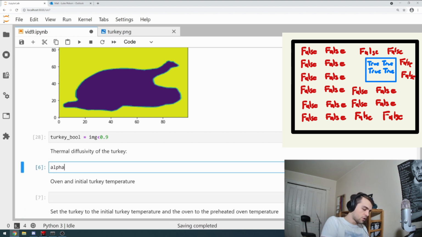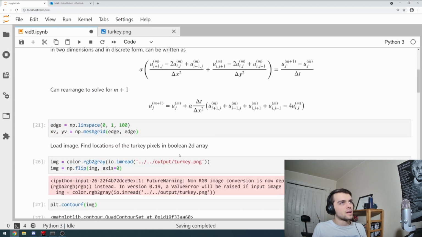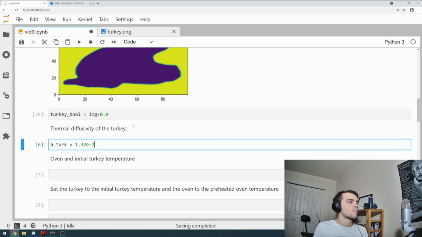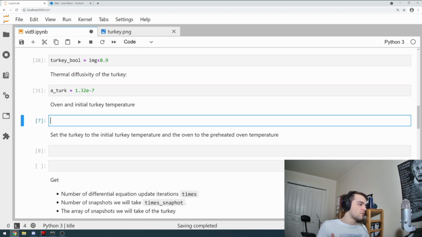Now we need to define the thermal diffusivity of the turkey, which I've approximated to be about 1.32 times 10 to the negative 7. And this is the units. If you look up here at this formula, you can determine what the units are, and the units are meters squared per second. So that's our alpha turkey. Now let's define the oven and the initial temperature.